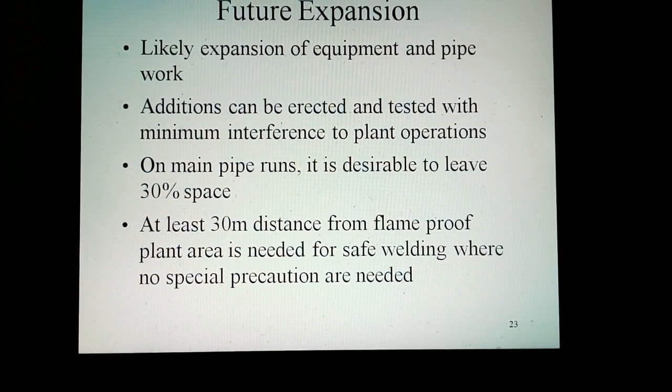Future expansion. Thought should be given to the likely expansion of both equipment and pipe work, so that additions can be erected and tested with a minimum interference to plant operations. On main pipe runs, it is desirable to leave 30% space. At least a 30-meter distance from the flame-proof plant area is needed for safe welding where no special precautions are needed.